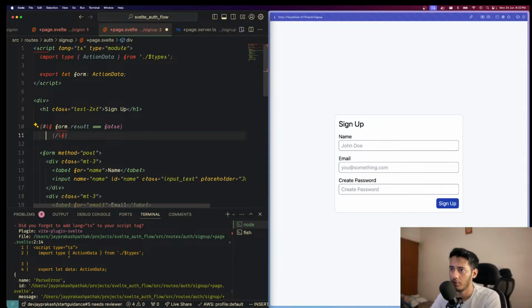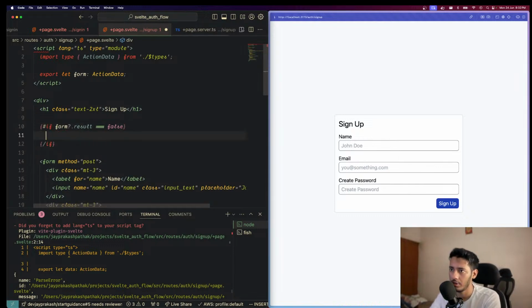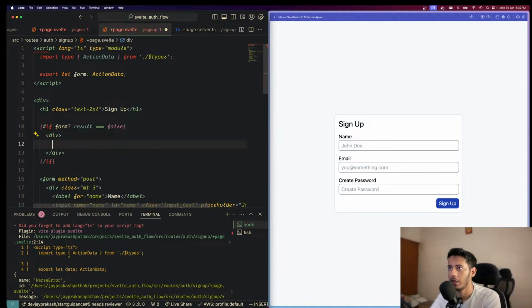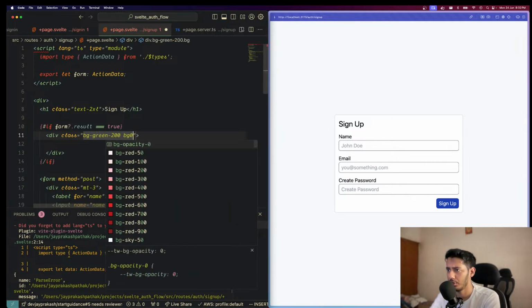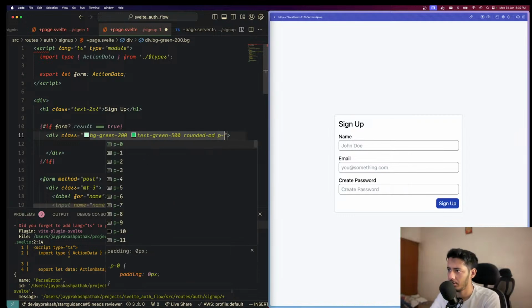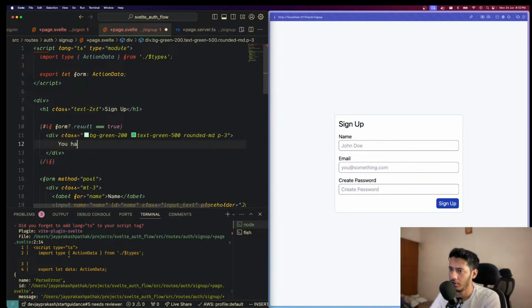Then we just say form will be... I know form is not always available, that's completely understandable. Then I can probably take the same stuff. Is it false or true? Let's first build for true, because why not? Class bg green 200, text green 500, rounded md, padding 2 3, something like that. You have successfully signed up, something like that.